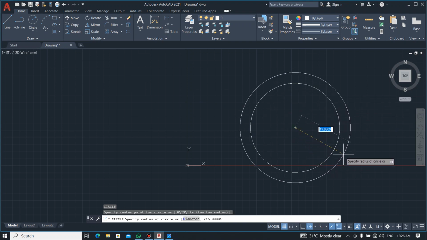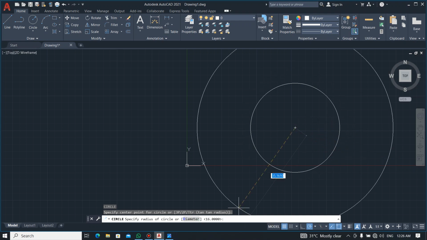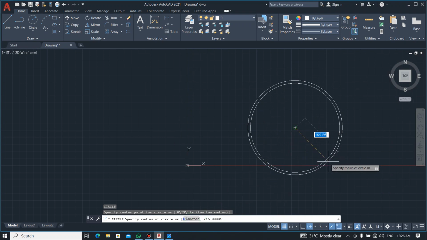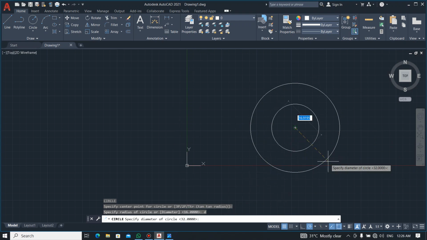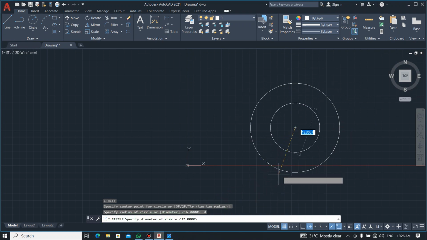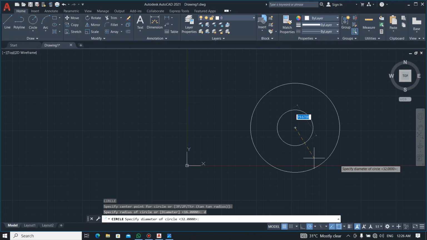Now this time around, we are not going to use radius. If you want diameter, look down here: you type D and press enter. Now you see it will change. It will tell you to specify diameter of circle. Okay, now the diameter of the circle is 16, and then we type 16.